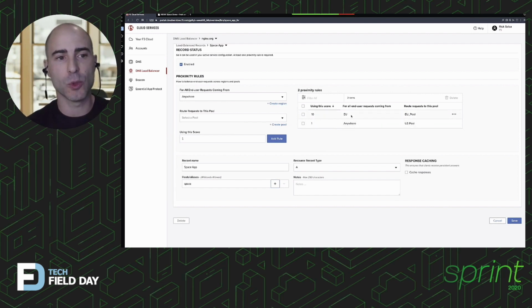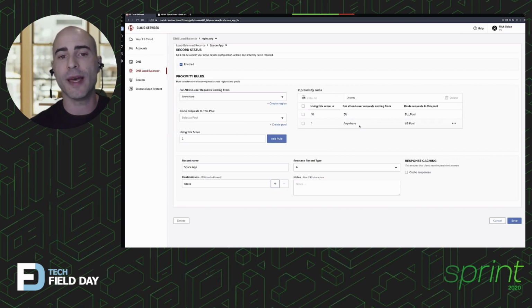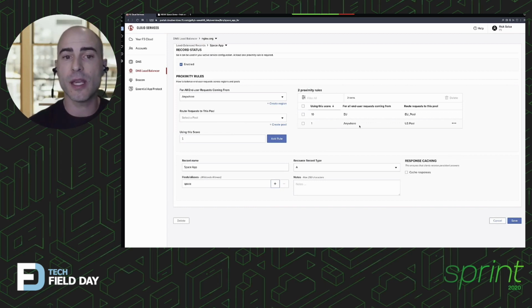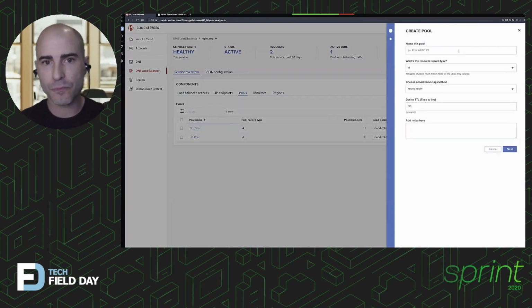The second rule has a lower score, and it's kind of like a default fallback rule. So this is anybody coming from anywhere. Right now I've got it configured to give them an answer from our US pool, so one of the two NGINX Plus instances would respond to that. How that would work is, let's say that the pool of NGINX instances had an availability issue. All of the members would be down, and that's where we would go into that fallback rule.